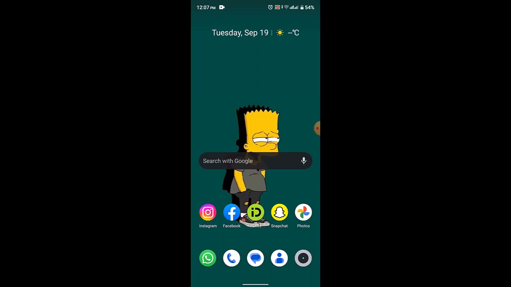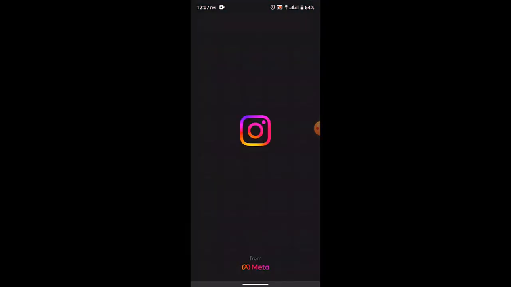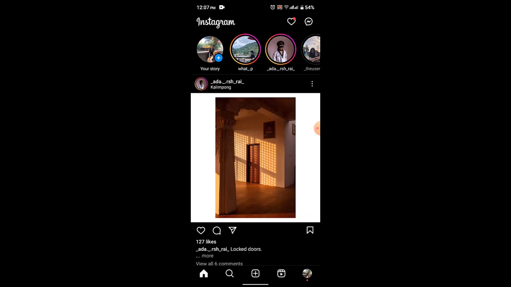In today's episode, I'll be showing you how to remove creators account on Instagram. First of all, make sure that your application is up to date. If not, head over to your Play Store and then update the application. After you update the application, log in into your Instagram account, and this is how it's going to look like.